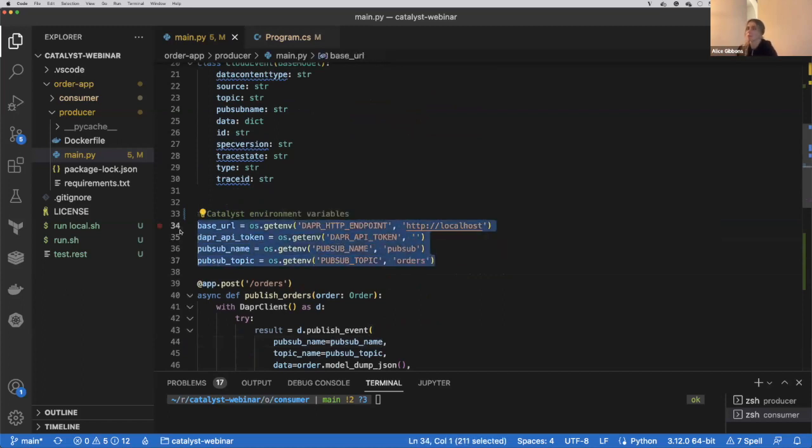These environment variables are really important because they are how my code knows where to talk to from the Dapr SDK. I'm going to give it this HTTP endpoint and a Dapr API token, because it's using API token authentication to talk to Catalyst. And then these two are just if I want to change the pub/sub name or the pub/sub topic.